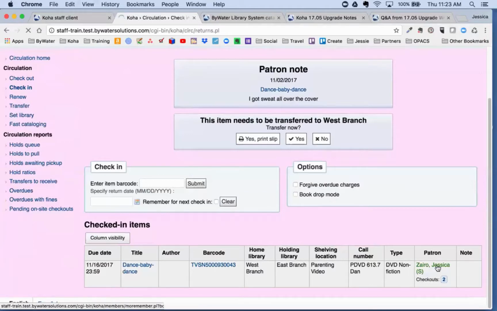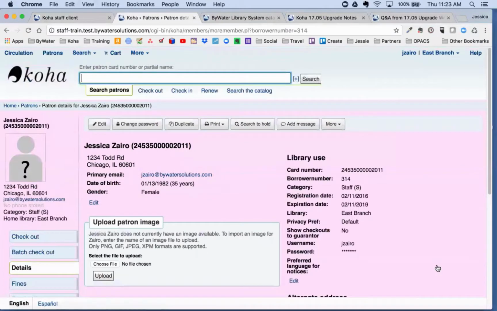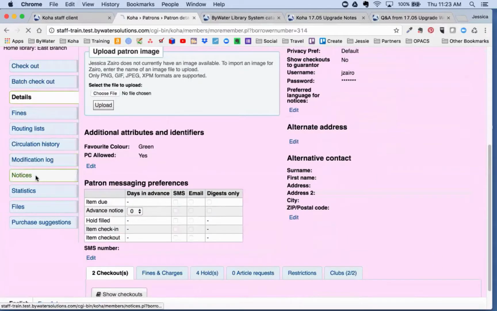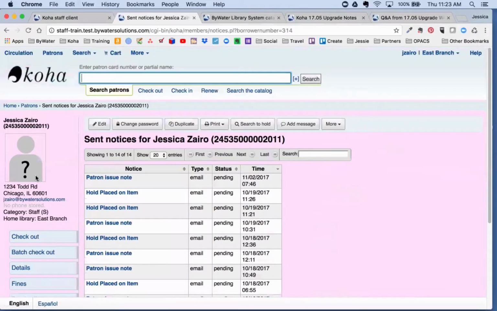All right, now let's come back and we're going to take a look at some enhancements you'll see in the patron's account itself. The first one is for notices, and this is a nice enhancement. I think this is a long time in coming. In the last release in 16.11, there was the option to add a resend button in for notices.